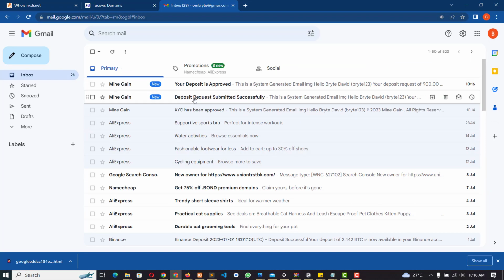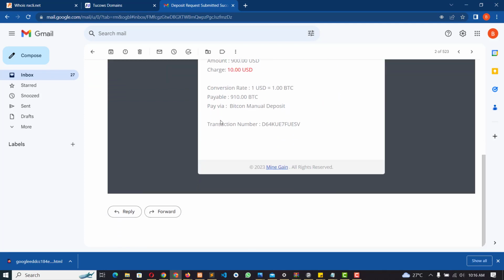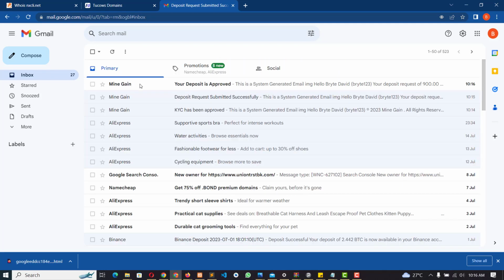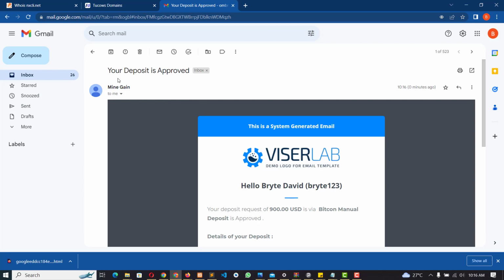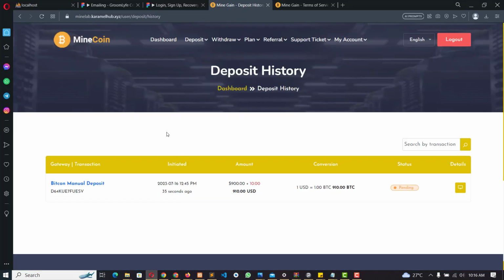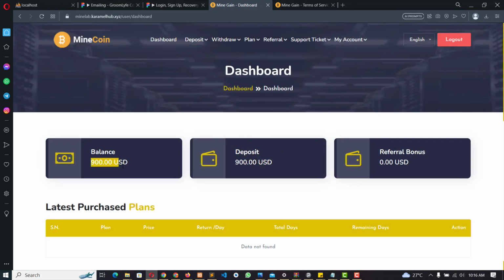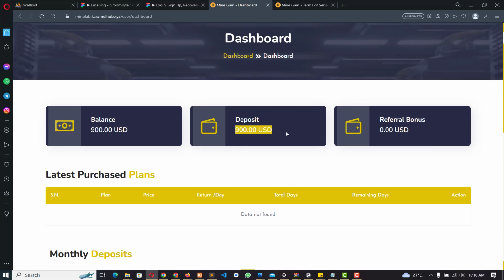Now you can see, when I submitted this deposit, the deposit request was submitted successfully. You can see the details. And when the admin approved the deposit, I also received the mail that says the deposit is approved. This is absolutely awesome. So now I'll go back to my user dashboard. I'll click on dashboard. You can see the $900 which I deposited has been added to my balance. And you can see the deposit too has been added.